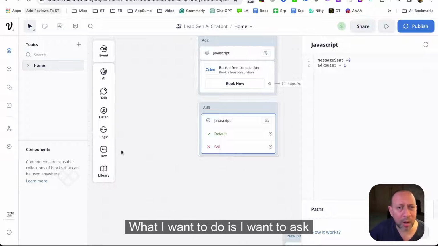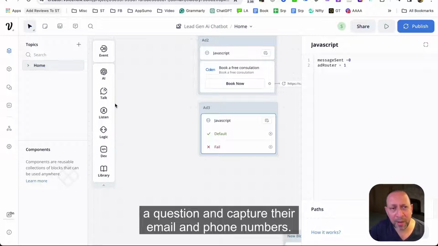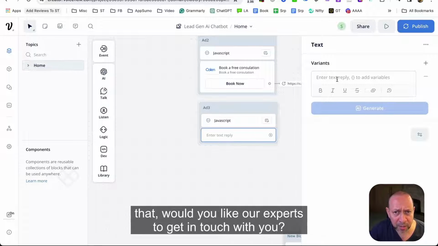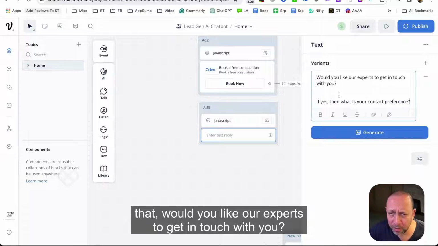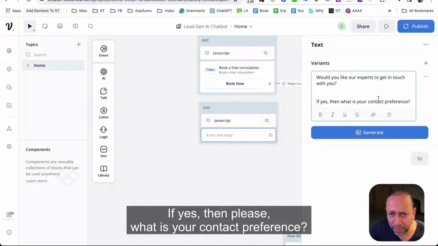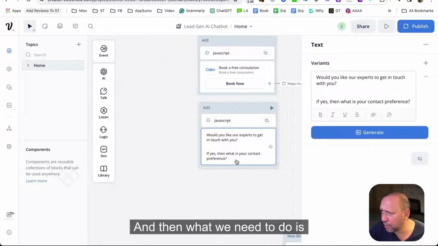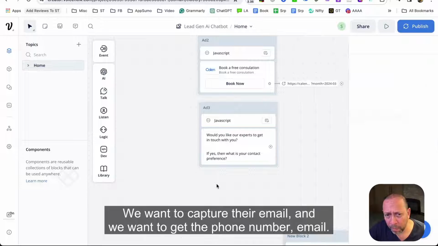What I want to do is ask a question and capture their email and phone numbers. So let's use a text here saying, would you like our experts to get in touch with you? If yes, then please, what is your contact preference? Okay, we've already asked that. And then what we need to do is capture their email and get the phone number.